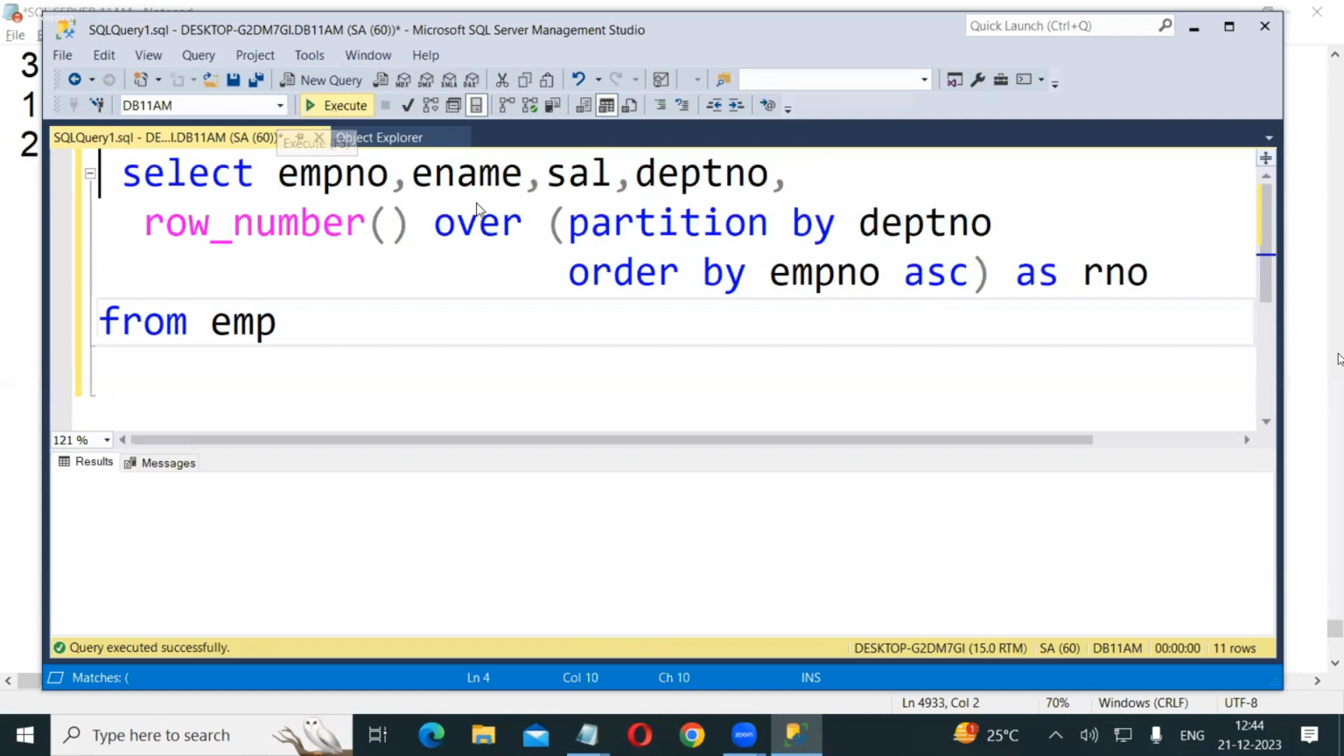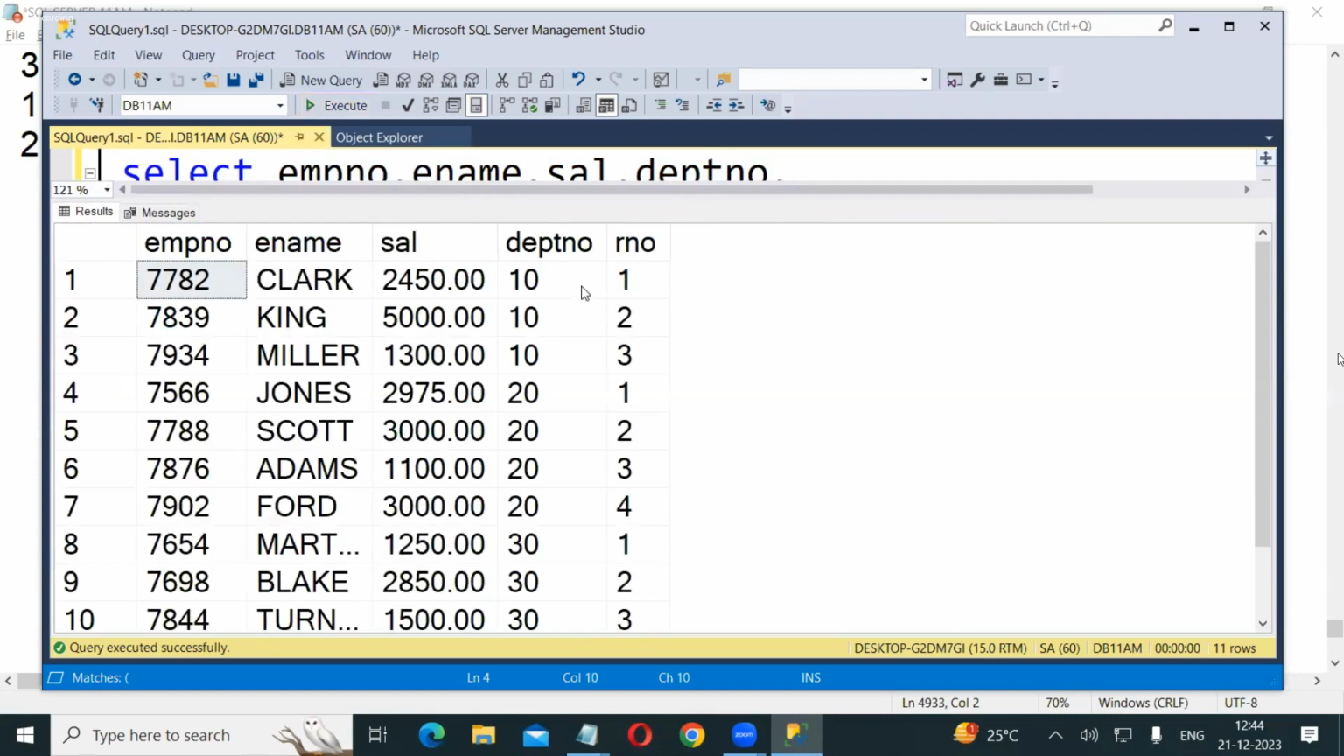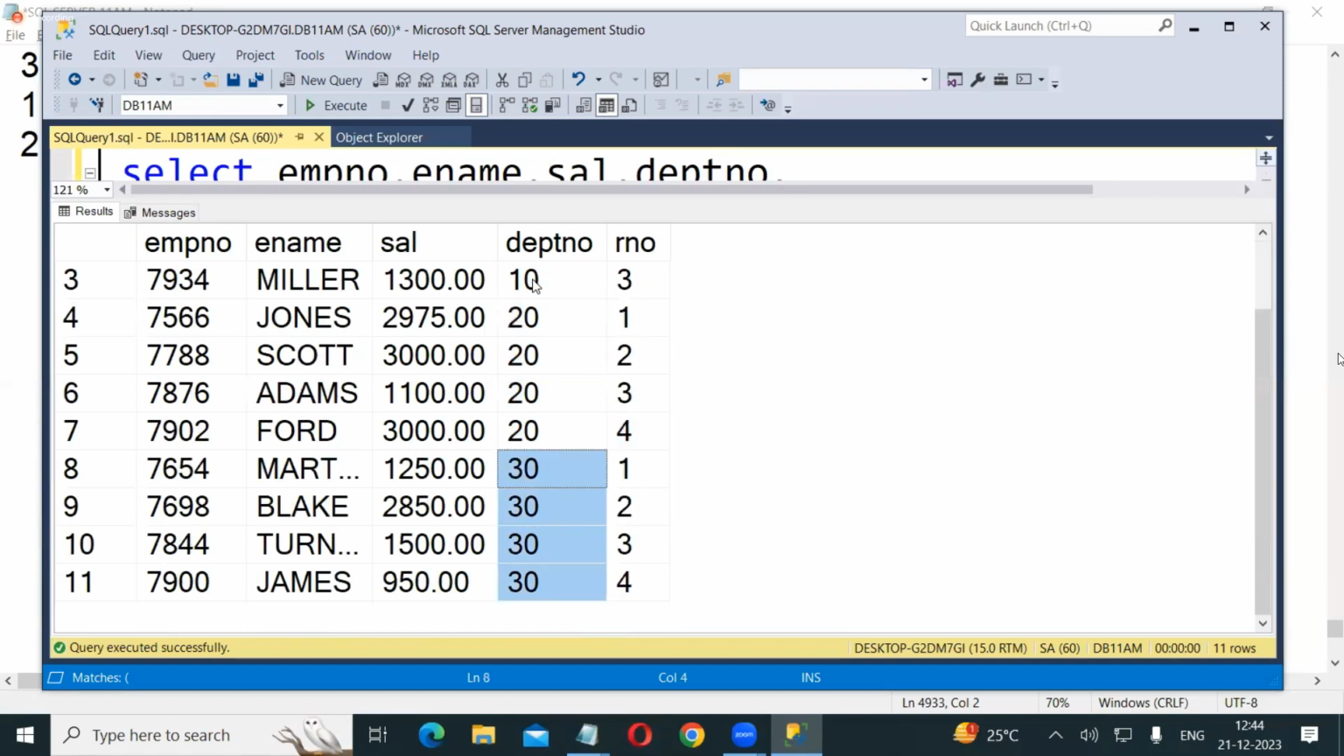Now let's see what this is. The row number is within the department. The 10th department is one group, so 1, 2, 3. The 20th is one group, 1, 2, 3, 4. The 30th is one group, within the group 1, 2, 3, 4. Now the row number is within the group.